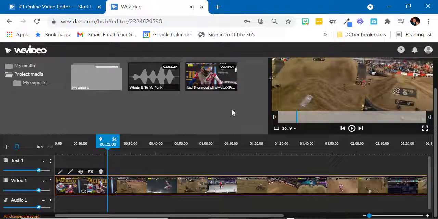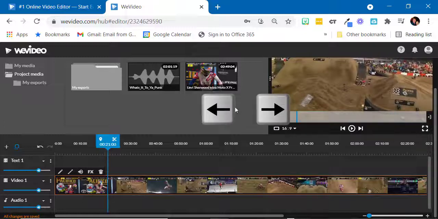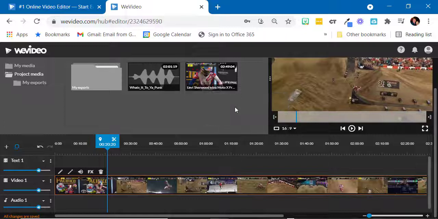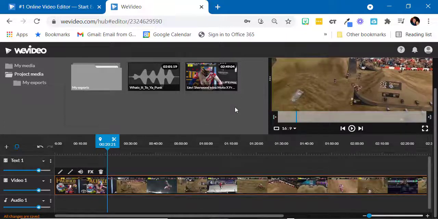Whoa, he's now in the air. We only want when he is in the air. But he's already too high. So using your left and right key, I'm going left, it's coming back, coming back, coming back. It looks like right here is where he starts to get in the air.